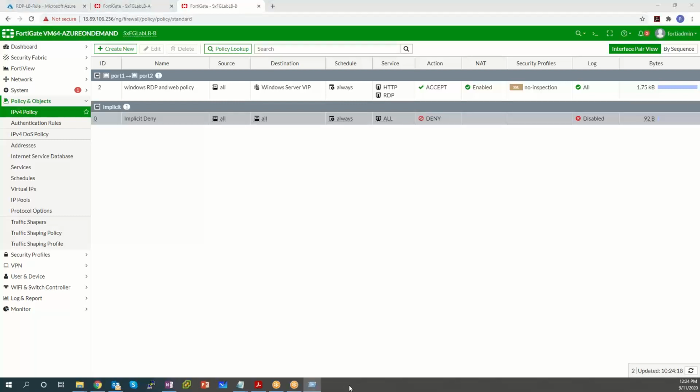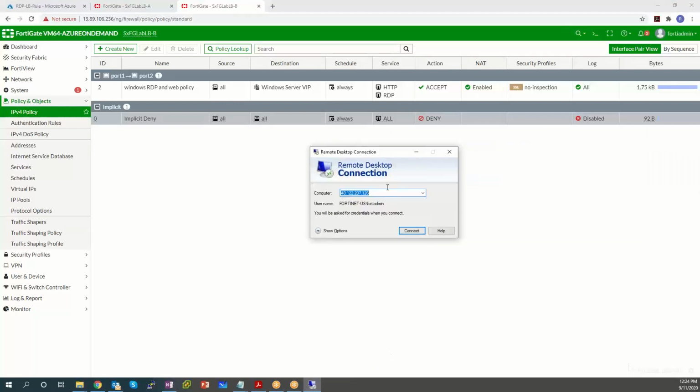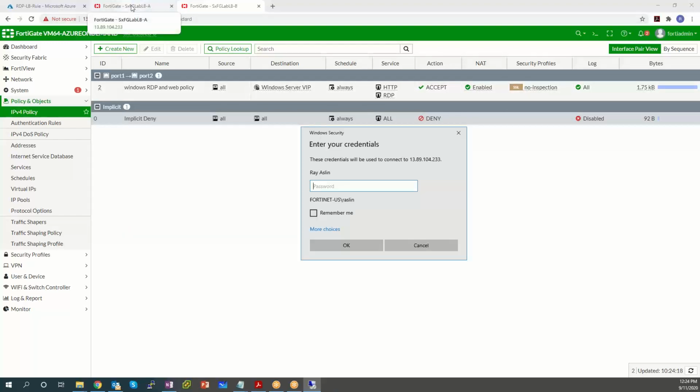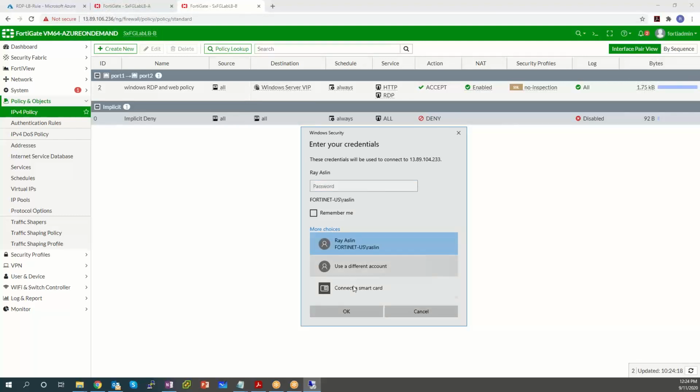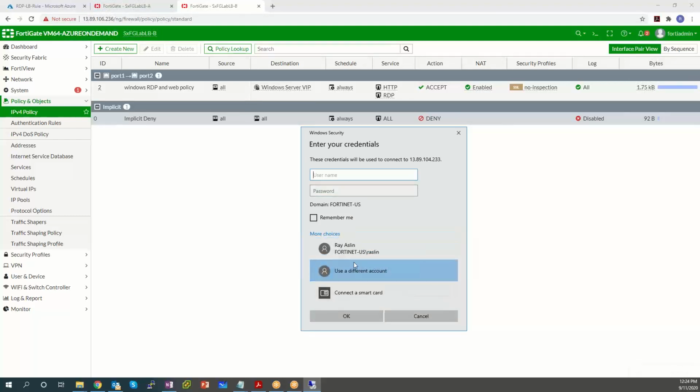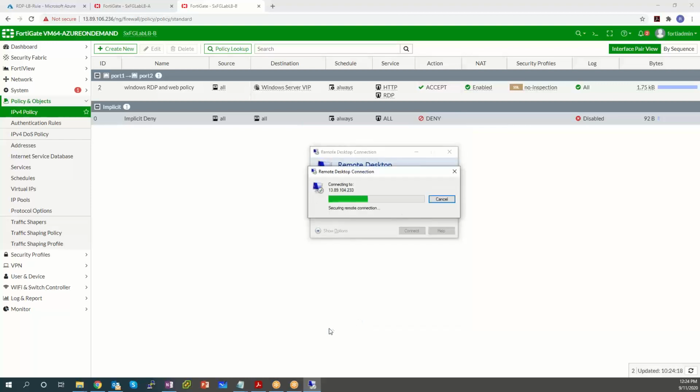Let's see if we can RDP into Windows. MSTSC. And we're going to go to that public IP address, front end IP number 1, it ends in .233. I suspect that I'm going to be load balanced over to A. Let's just see. Use a different account, forward to admin, and the password that I set up for this when I was deploying the image. This is the Windows password, that is.